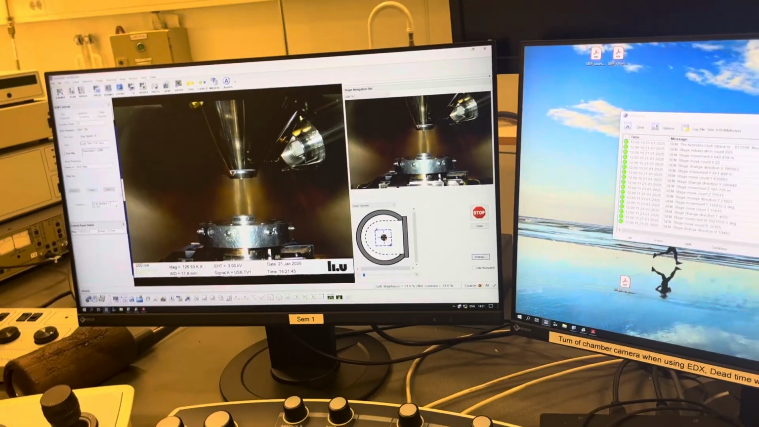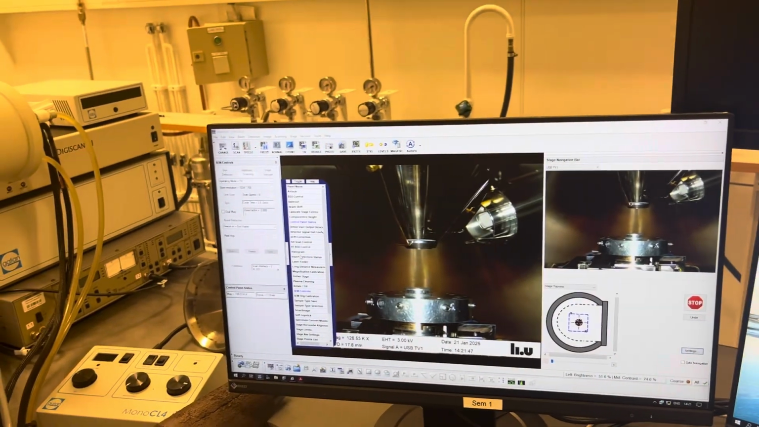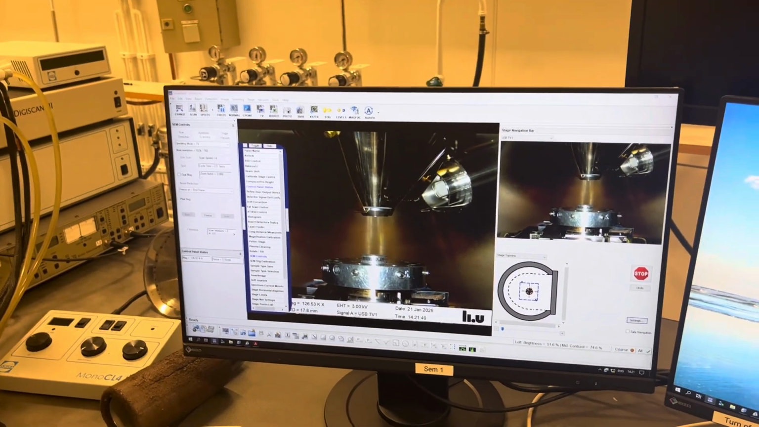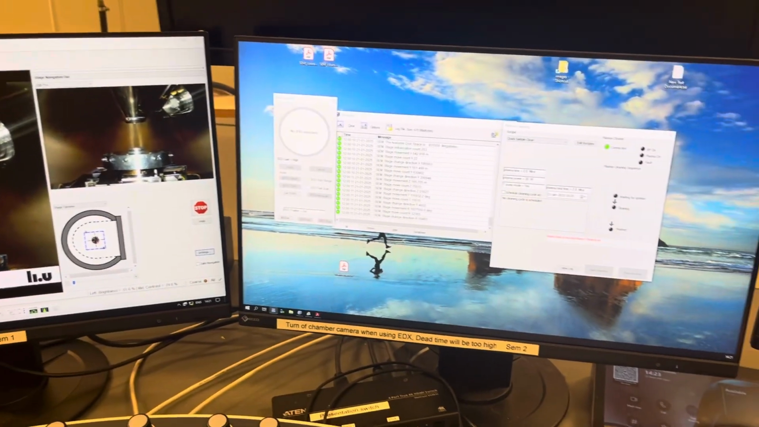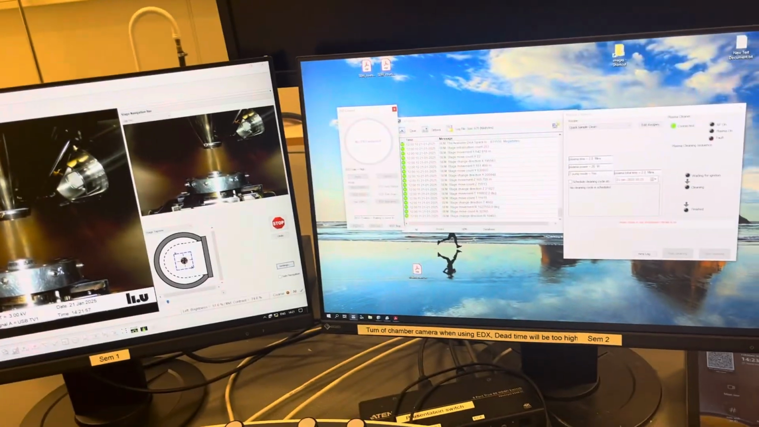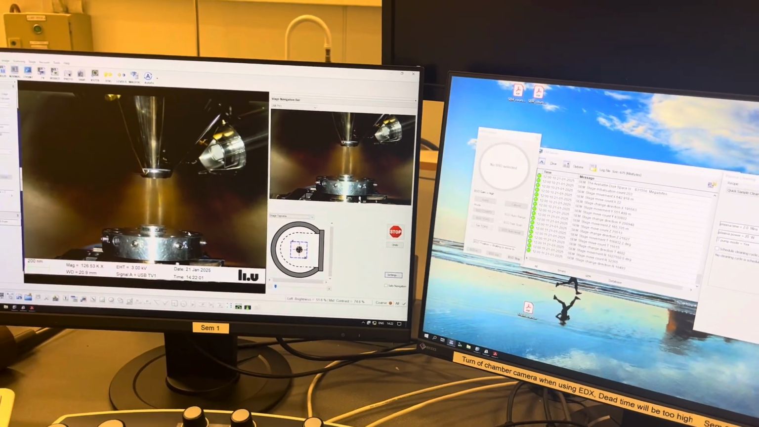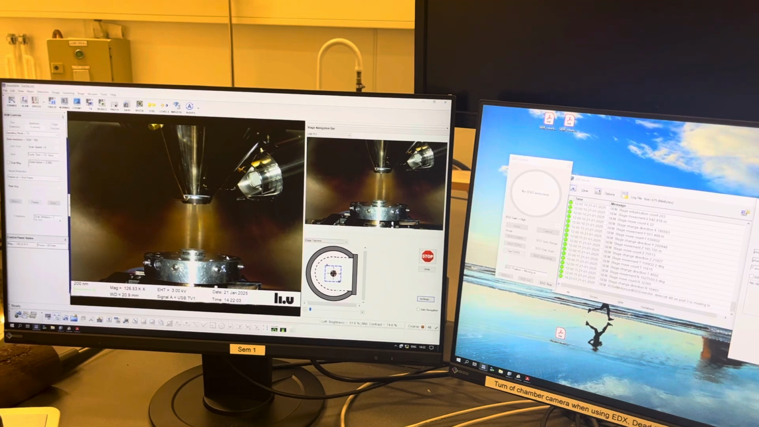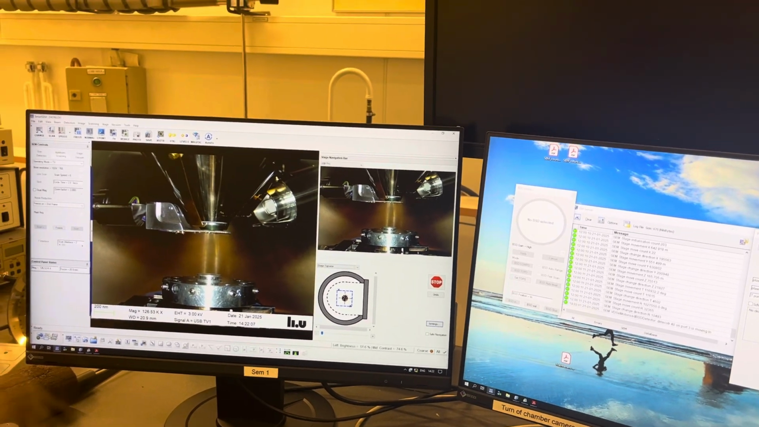Okay, so in order for us to go to this backscattered, we need to go here. We click here, and then we go to BSD control. So this will select insert the detector, and then we click BSD in. Sample needs to be moved into a good position. So this is the detector.